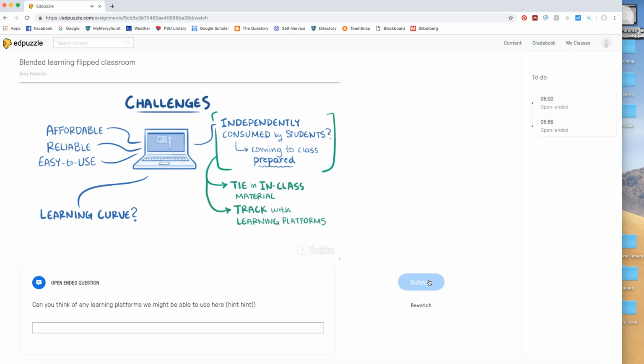So my question is, can you think of any learning platforms we might be able to use here? Hint, hint. So again, edpuzzle can be a great way to ensure that we are having consumption of our information, and then tie it into things that are important for the class with their grade.